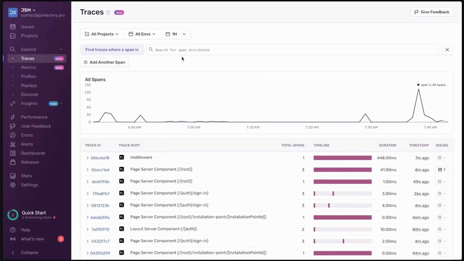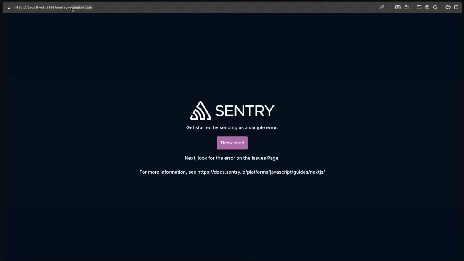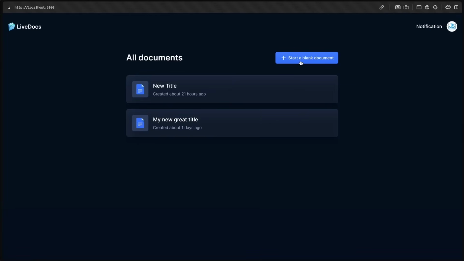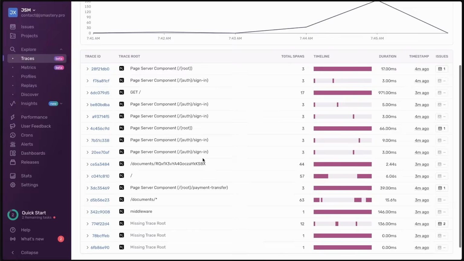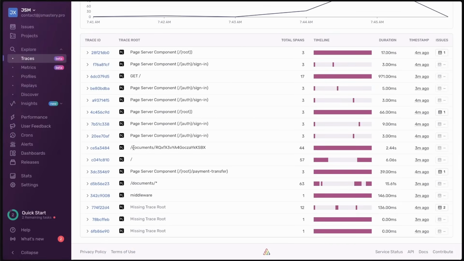But what we can do to trace the steps even more is trigger a new event directly in our application. So if I go back to localhost 3000, and if I create a new blank document, you can see that it got created. We can even change the title to something like Testing Sentry. Oh, let's fix that. It's nice how we have this save thing. Very soon after making that request, you should be able to see a trace route pointing to documents and then the ID of this newly created document.